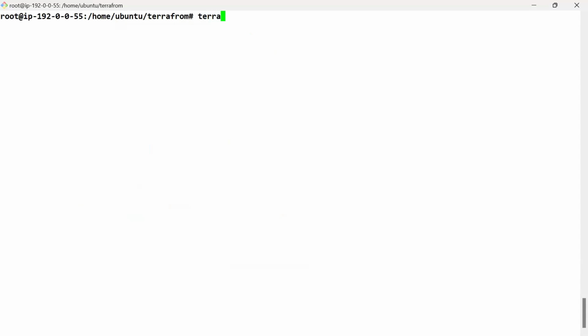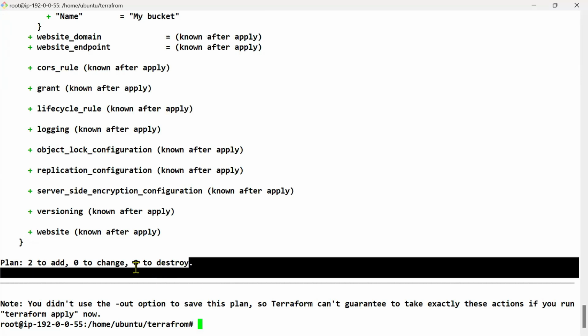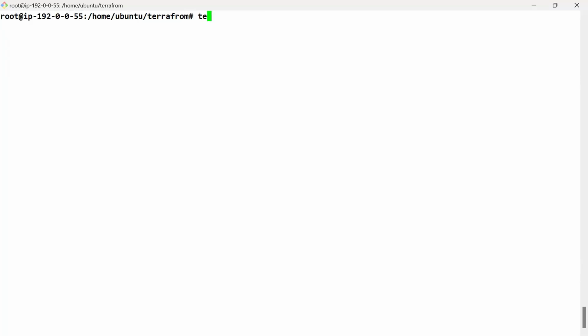Now, terraform plan. Just wait. Okay, what it is doing, it is creating two instances. If you see a plus symbol, that means it is creating. Minus symbol means it is deleting. If you see plus and minus, either it is modifying or changing things. Okay, so it is creating two things. Now let us go and use terraform apply -auto-approve. Okay, just click on enter.